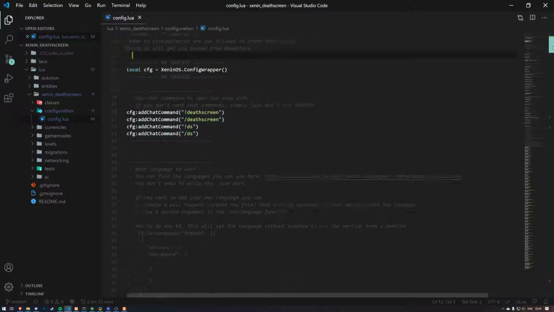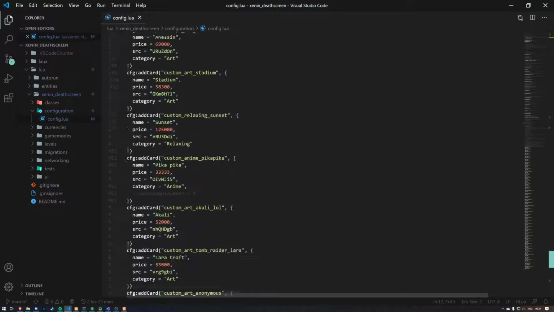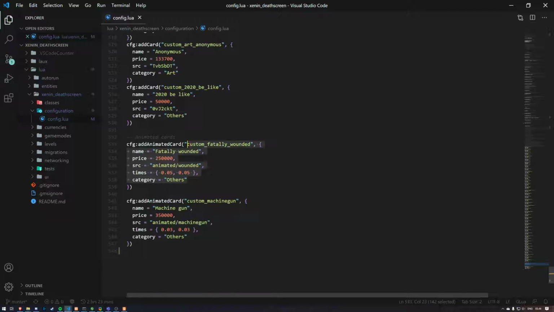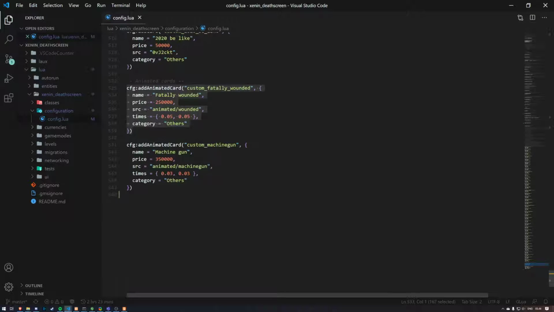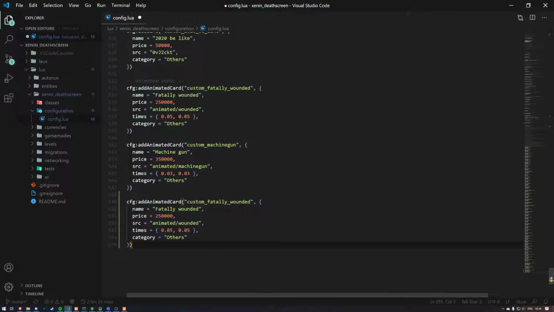Once you've done that, you can scroll down to the bottom, and you can find one of the existing animated cards. You can clearly see it's an animated card by looking at this part. If it says add animated card instead of just saying add card, you'll know it's an animated one, as the name implies. So you could just copy it to have a template, and then just change this to test here.